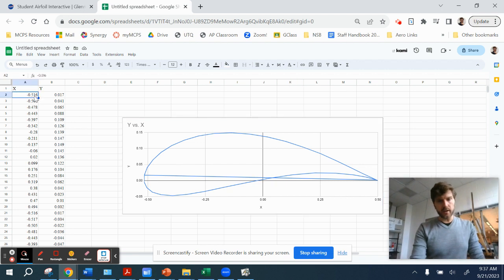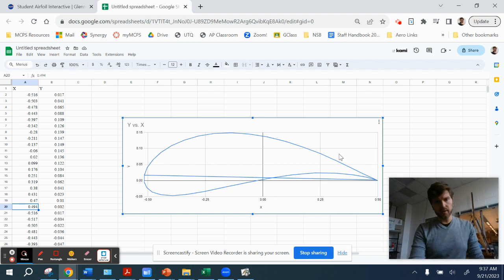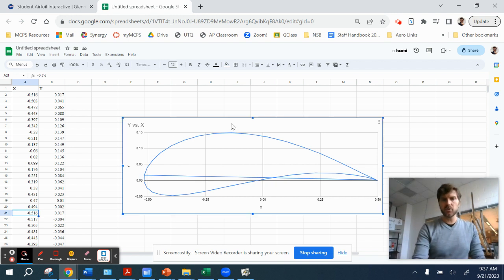Well, if you look at your data, your X data goes from negative 0.5 and gets bigger and bigger all the way up to 0.5. That is, it starts out here and kind of winds its way to the positive. And then you'll notice that our X values jump back to the lower side. That is, the upper surface and the lower surface are separate. So this line represents the data jumping all the way back.